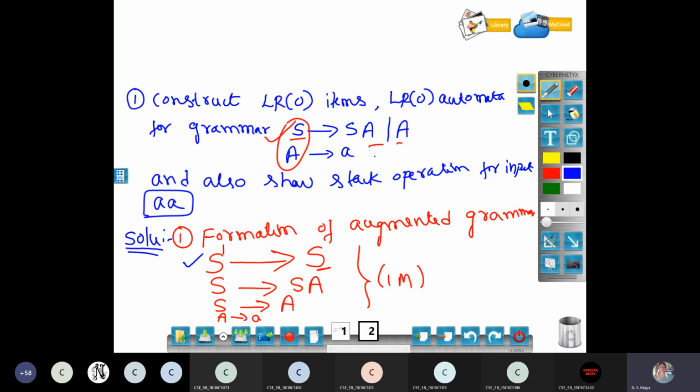You can take that. What am I writing? Creating a new non-terminal symbol with start symbol. See, any doubt in the first step? Shall I go for the second step?